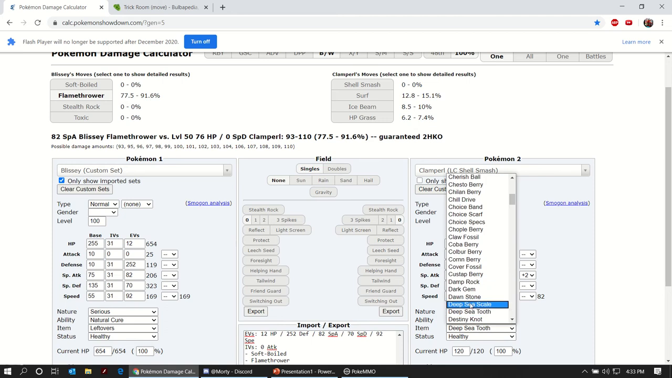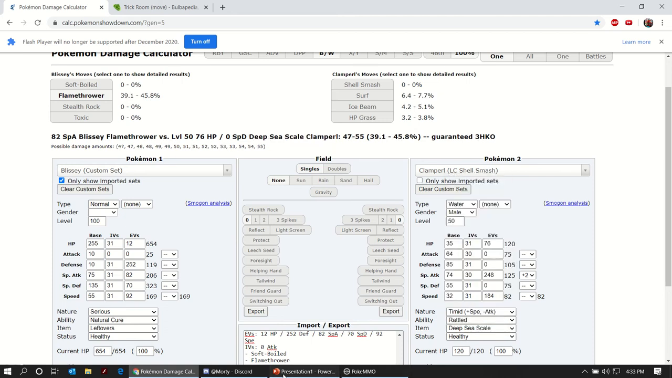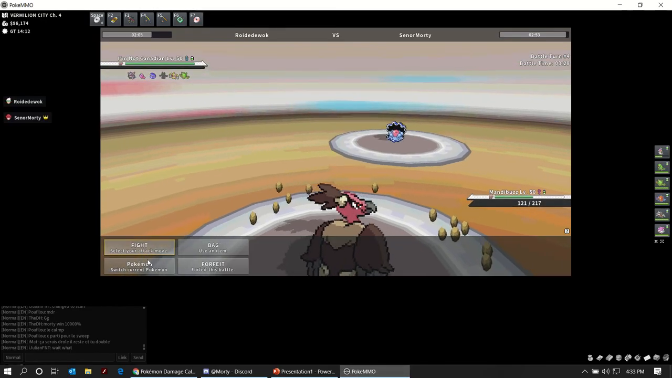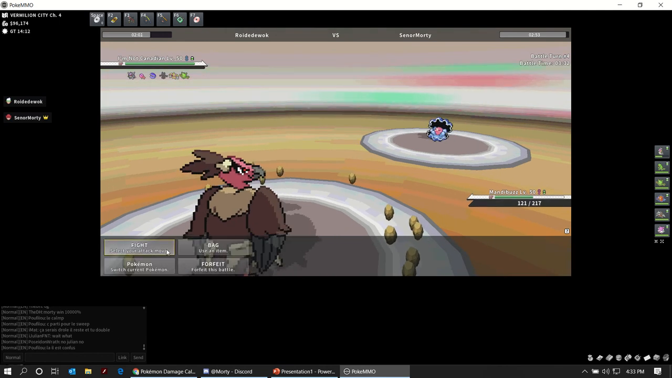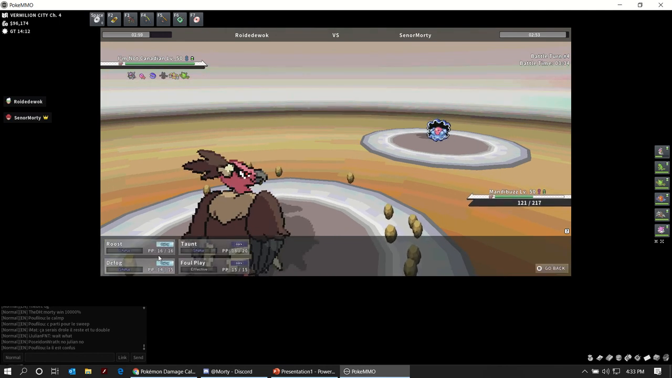Tooth is the one that gives it the damage, right? Yeah. Okay, so I'm not really in any threat from this thing, though. I think I just go to Blissey. I'm going to taunt it so it can't set up, like, 3 times on me.